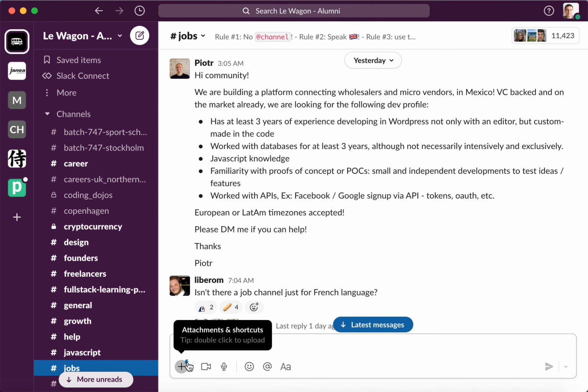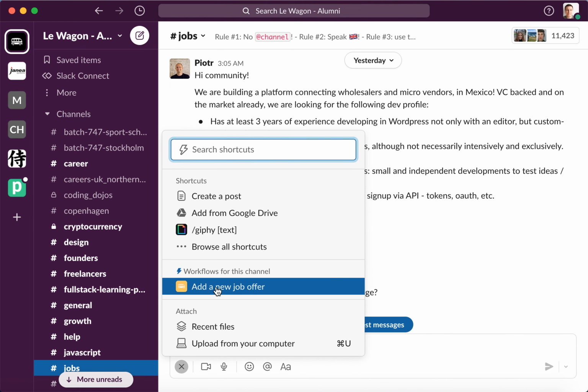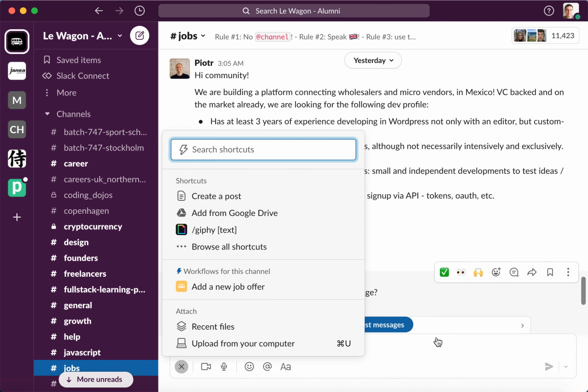So to see that there is a workflow enabled, that's how you can use and type into a workflow for the Slack channel. So this video is not about how to create a workflow, just how to use it.